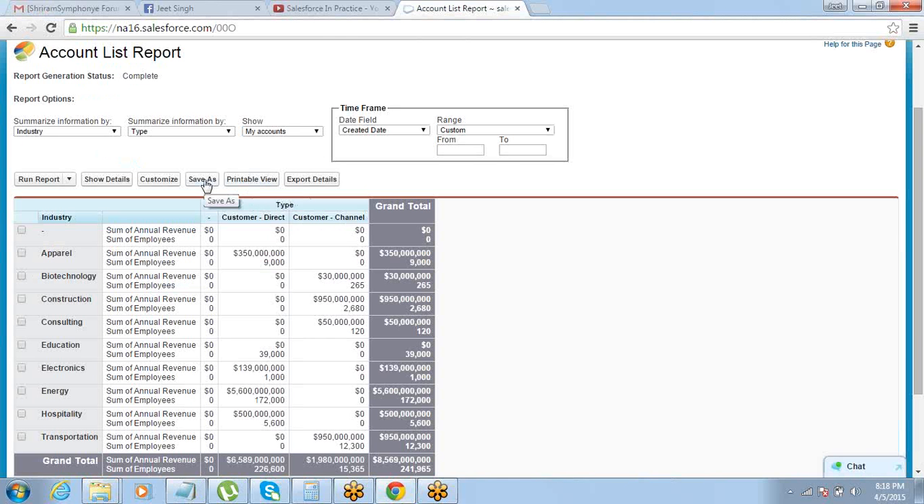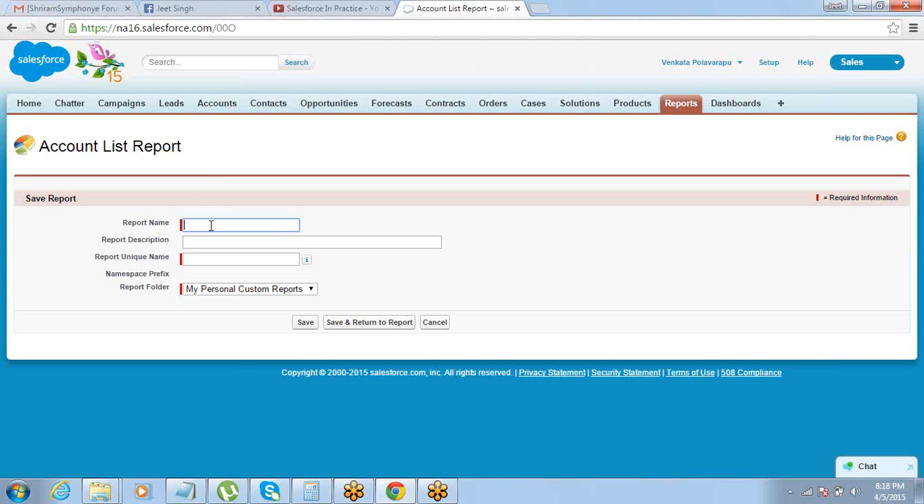You can save the report. Now this is the option of saving it. Okay. So save as will take you to saving the report. The moment you say save as, then you have to define which folder you want to save it in. So there are two folders as of now. One is a public folder, one is the personal folder. So you can save it in your personal folder.